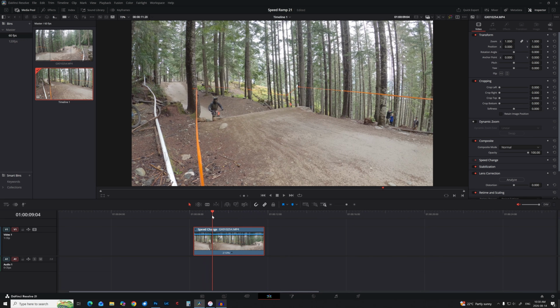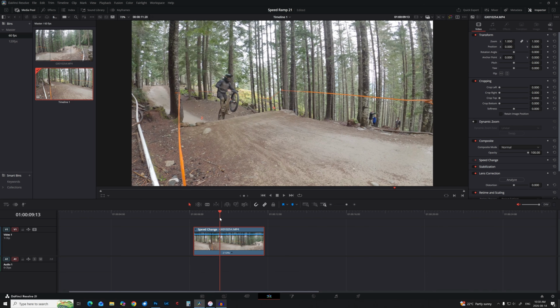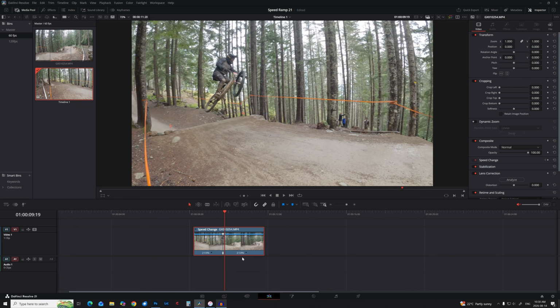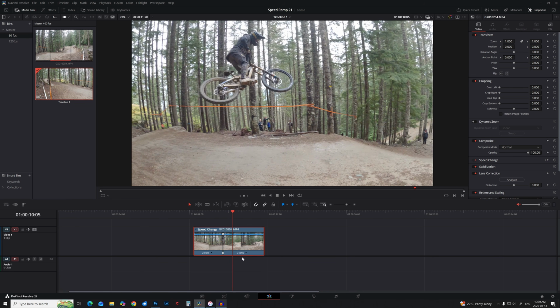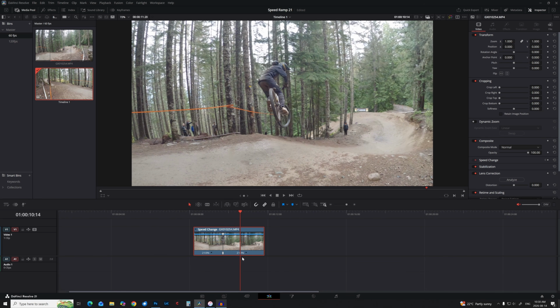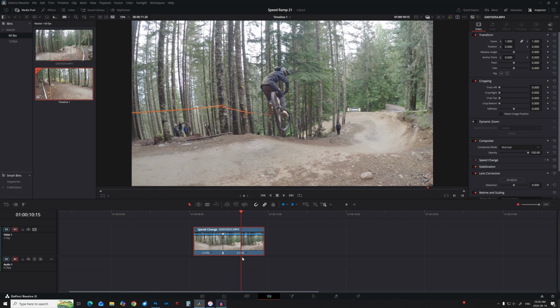So now we have to add the slow-mo bits. You scrub through it to where you want the slow-mo to start. I want it to start right around there. Click on the little down arrow there, add a speed point, and then scrub through with your arrow keys to where you want the slow-mo to end. I usually like to end it just before they touch down, right? So right about there. Same thing, click on the down arrow, add a speed point.